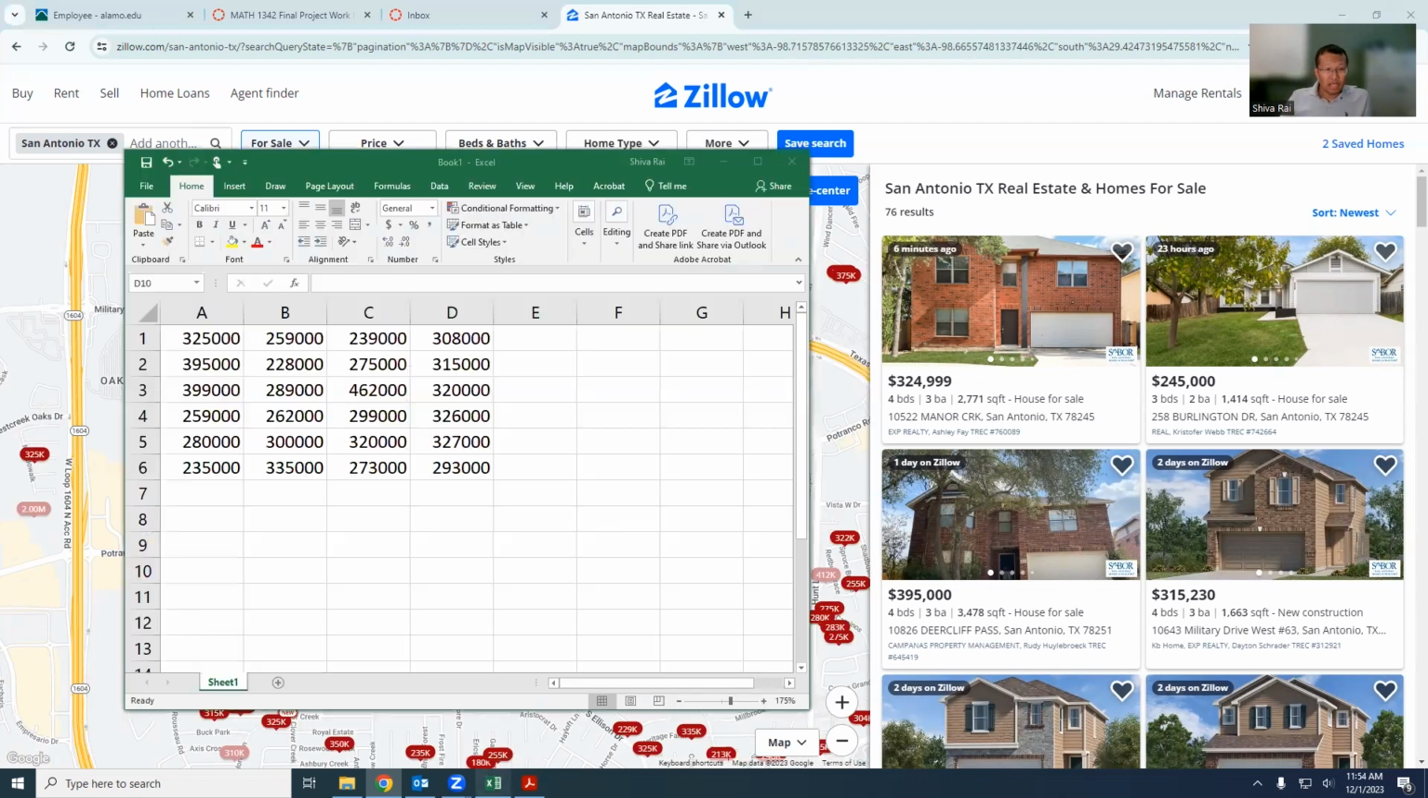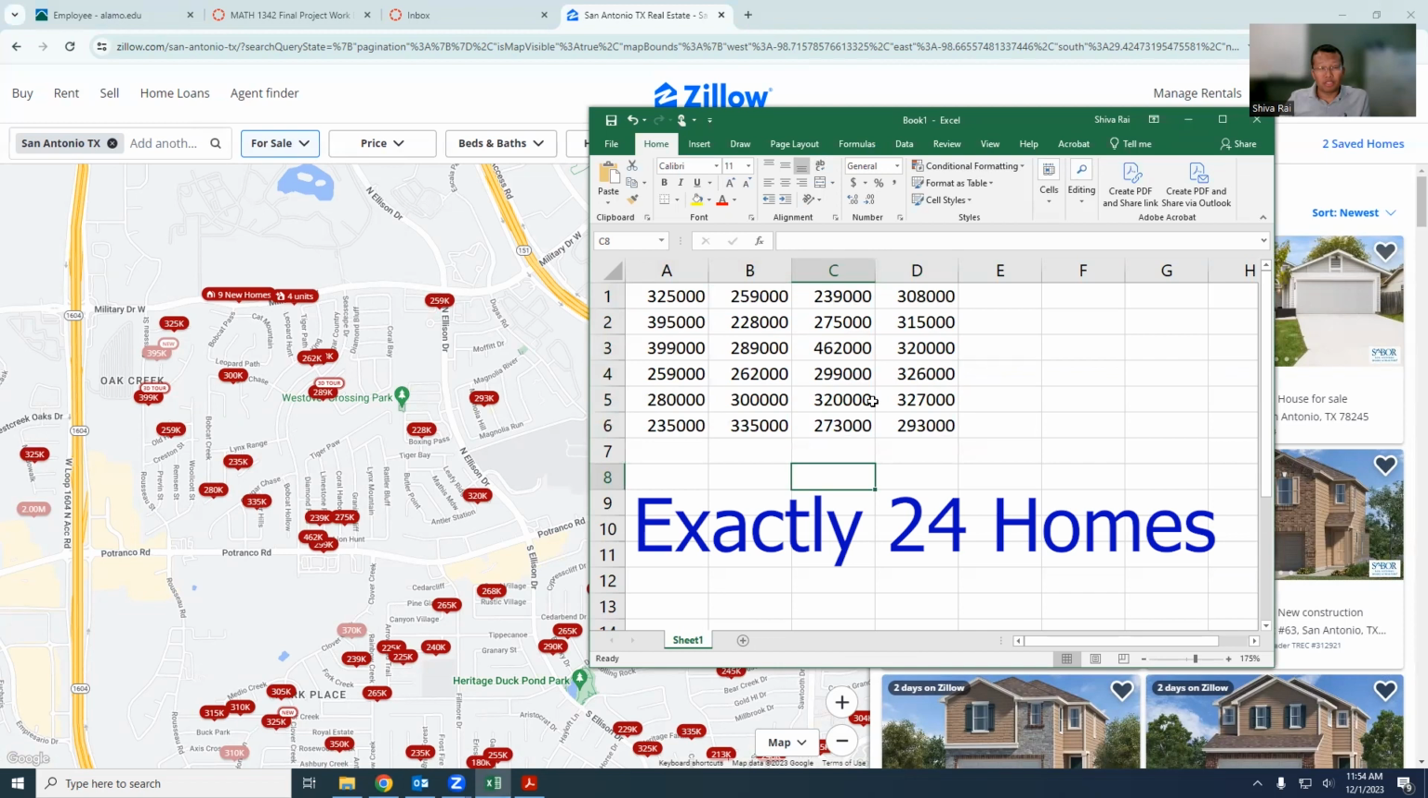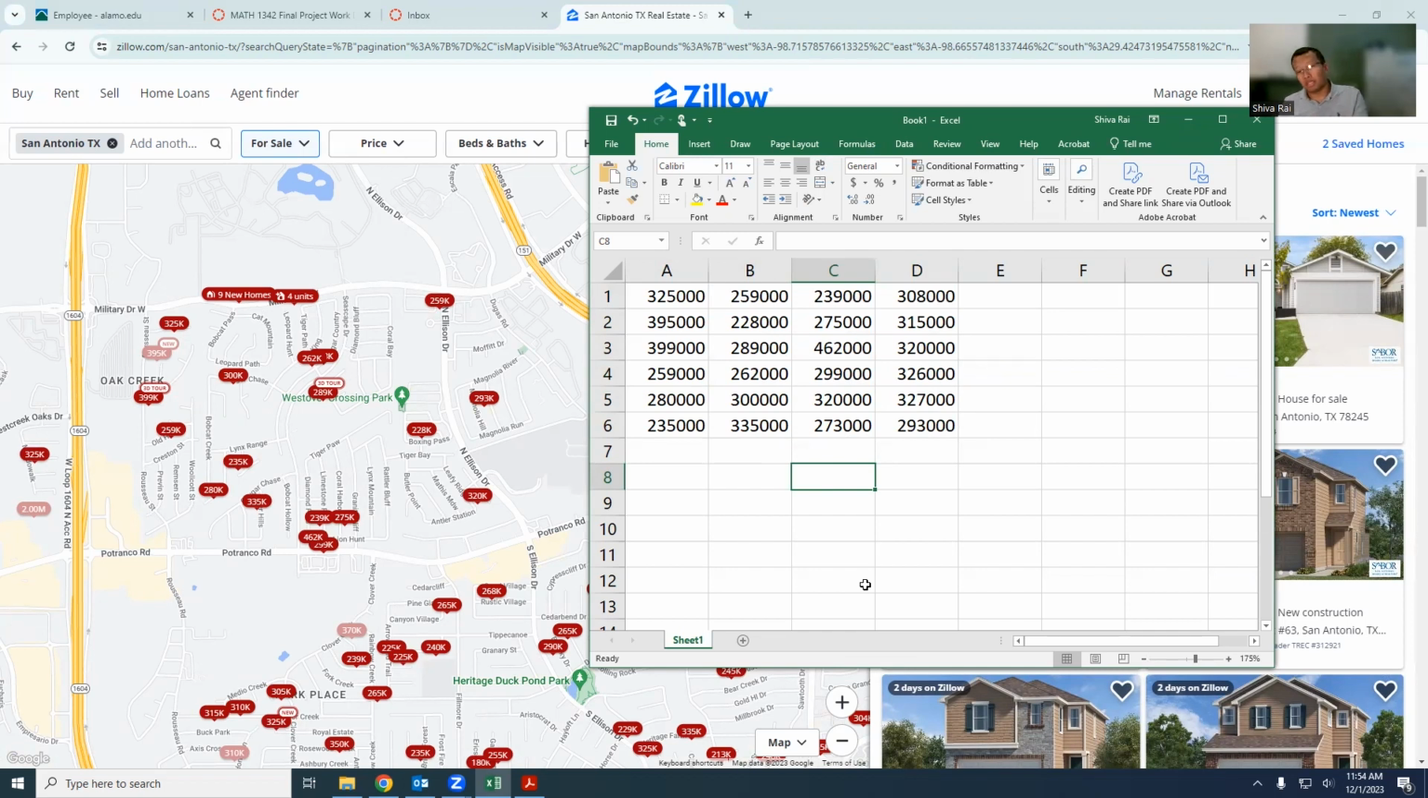Then I collected all this data. So these data, you can tally with this one. And there are exactly 30 houses which have been listed. So that's it for the data collection. This may take you 10 or 15 minutes, right?